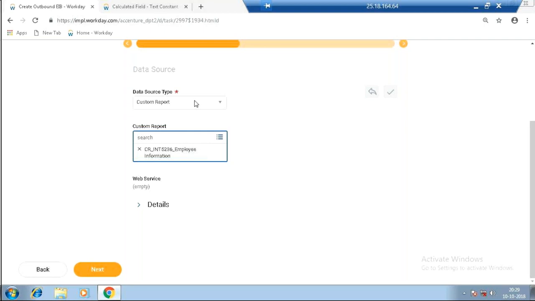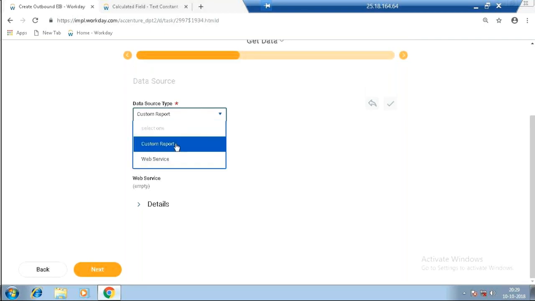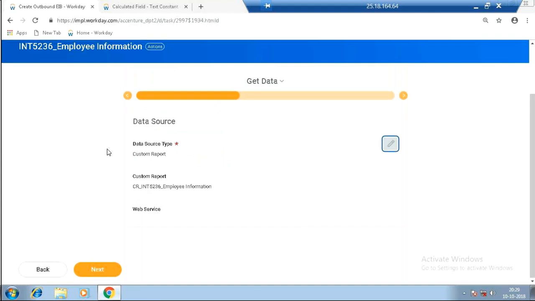What I was saying is, if you see here, we have 2 types of things: one is custom report and one is web service. Typically, every time you have to create an EIB, your data source is always custom report, because that is the best optimized way to get the data. The reason is that a web service is predefined by Workday. It's a public API which extracts all the data related to the worker. But with a custom report, you can customize your things: you can add your calculated fields here, and you can add your text constants directly, but not with a web service.